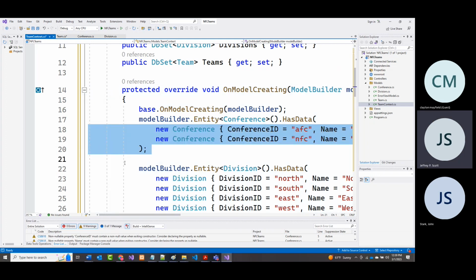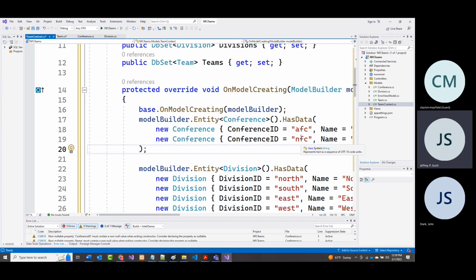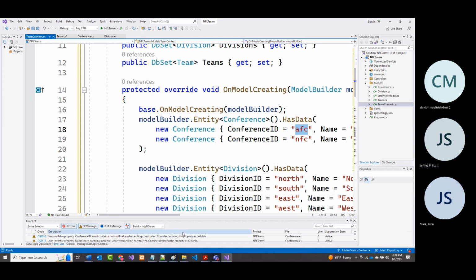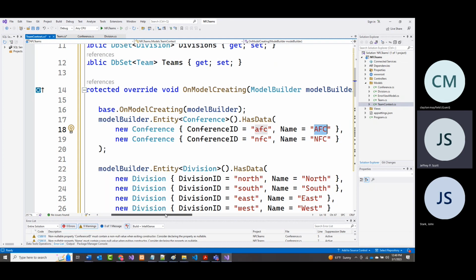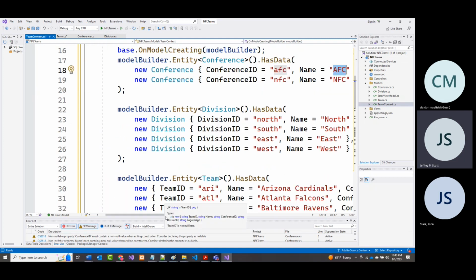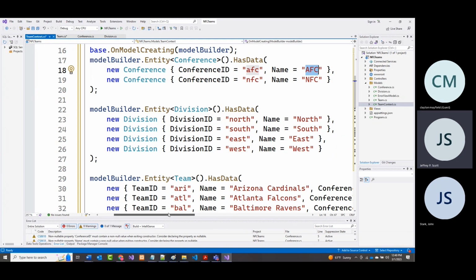Looking at this, there's nothing new right here. You've done this before. So again, this is the ID, and that's the name. We could have actually said American Football Conference and National Football Conference. They chose not to, which is totally fine. So those are our 2 conferences. Then each conference has 4 divisions: a north, a south, an east, and a west. So again, nothing new there.